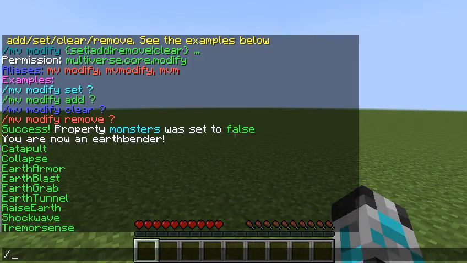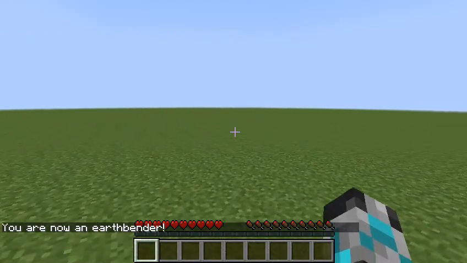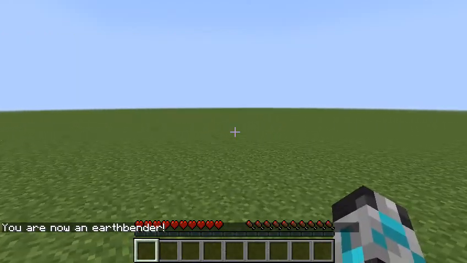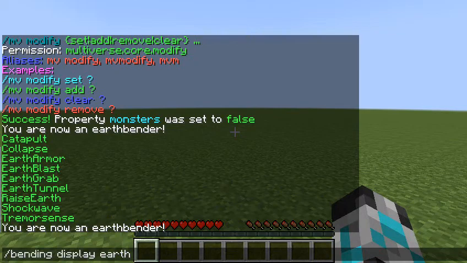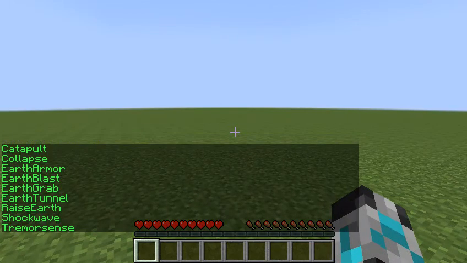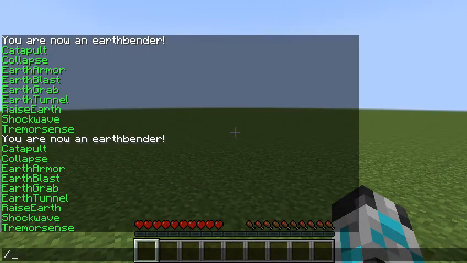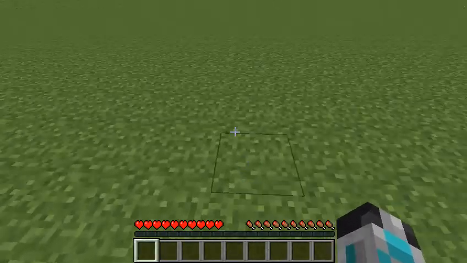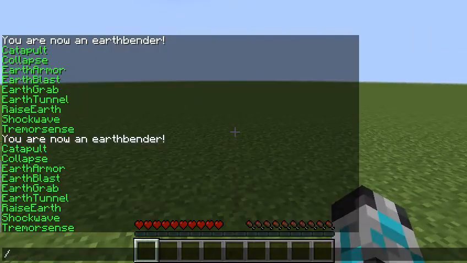So the first one, you just want to type in bending choose and then one of the 4 elements. The first one is earth, and then you have air, water, and fire. So you're now an earth bender. Now what you want to do is bending display earth, which is going to show you this, and it says some stuff like catapult, collapse, earth armor, earth blast, earth grab, earth tunnel, raise earth, shockwave, and thermosense. Now this is what earthbenders can use, and I personally like earthbenders the best.